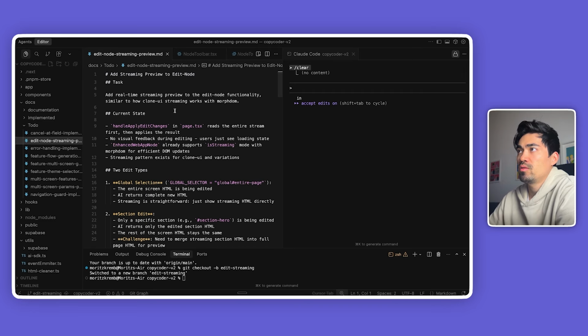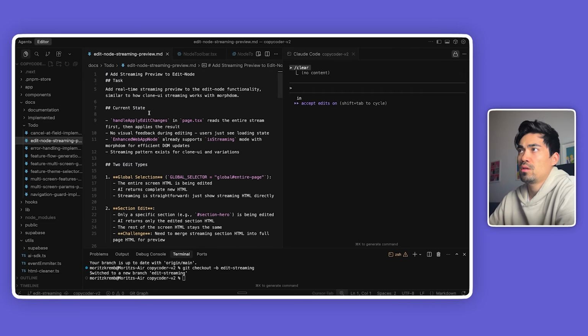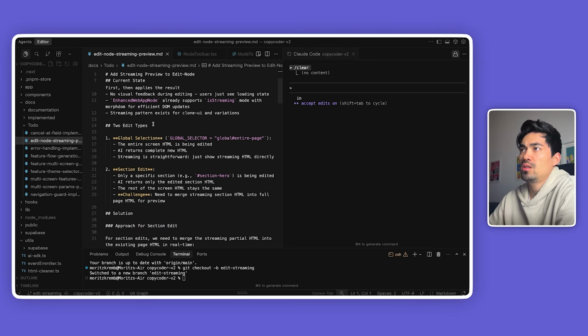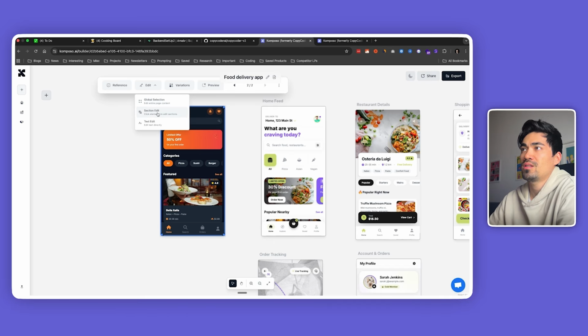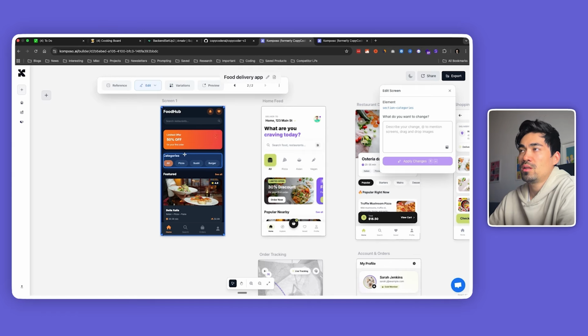Add a real-time streaming preview to the edit node, similar to how Clone UI streaming works. Okay, there are some implementation details here. And there's a distinction in the edit types because we have global selection and section edit. So global basically takes the whole thing, and section just lets you pick one section and only that section is edited, and everything else should stay the same. So the code for the other part stays exactly the same. It should only swap out the code in here. For streaming, that essentially means it should only stream this part inside of here, right?